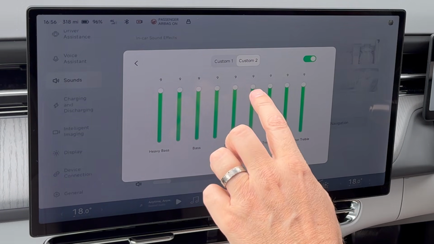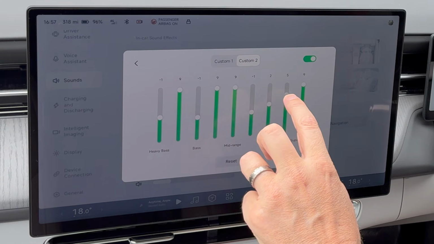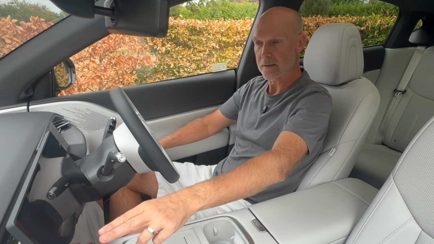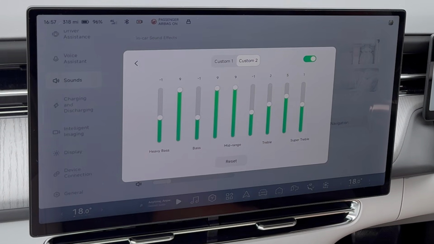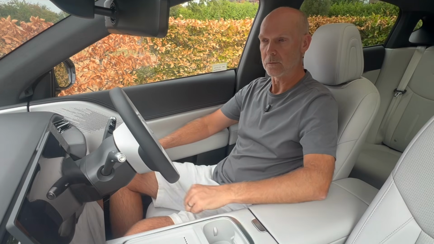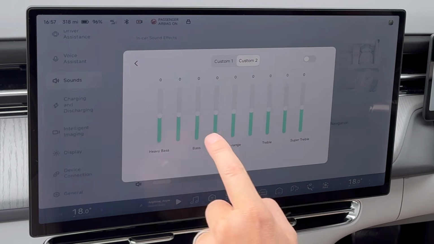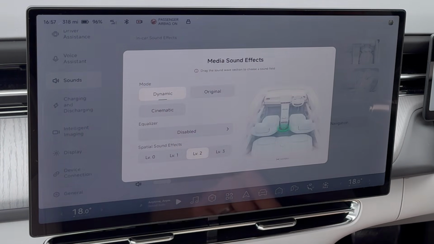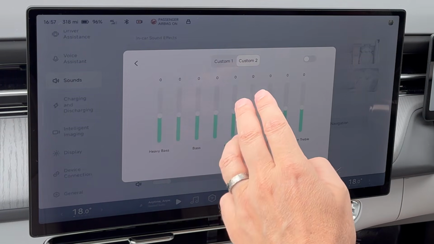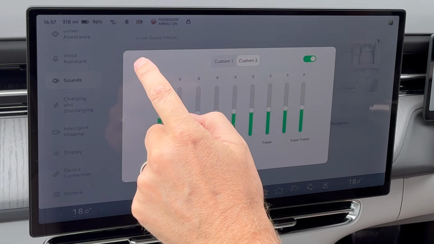But you can adjust these up and down as you wish to get the sort of sound that you're after, from heavy bass to bass, mid-range treble, and super treble. So we can reset that to the mid-level, and looks like you can turn the option to have these on or off as well. So if I turn custom 2 off, when I go back, then there are no options here. It's just disabled because it's defaulting to custom 1.